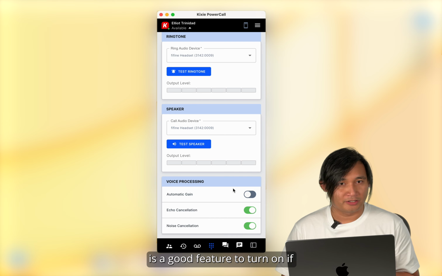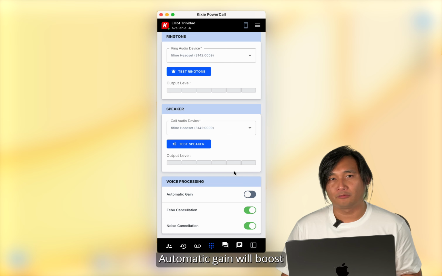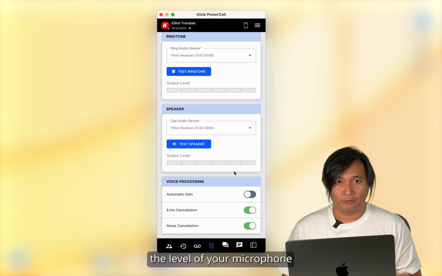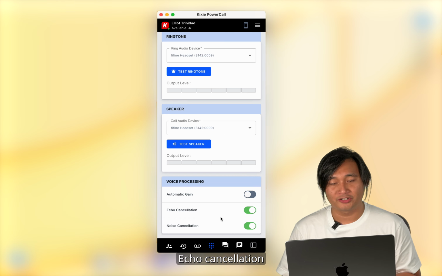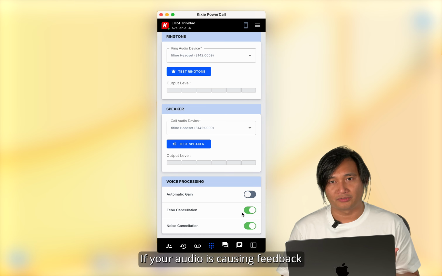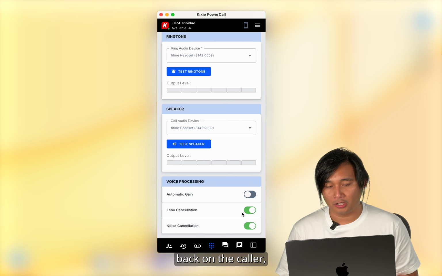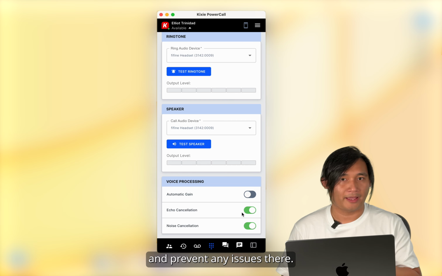Automatic gain is a good feature to turn on if callers are telling you that you're coming in too quietly. Automatic gain will boost the level of your microphone and make sure that you're heard loud and clear. Echo cancellation is another really good feature to have on. You'd want to turn that on if you are in an echoey environment, if your audio is causing feedback back on the caller. That feature will normalize the audio and prevent any issues there.